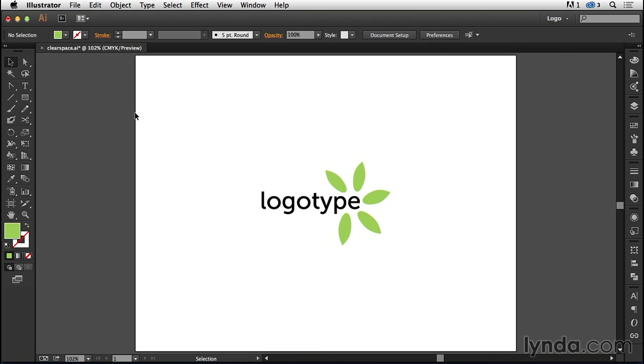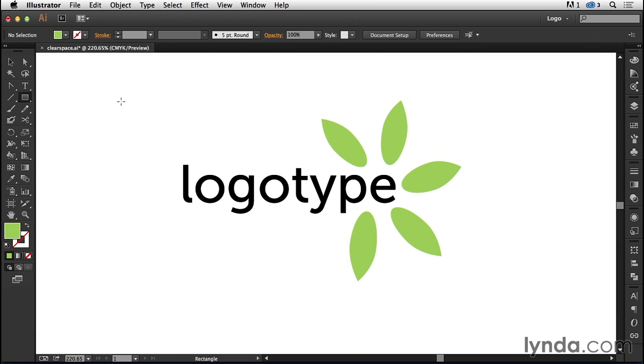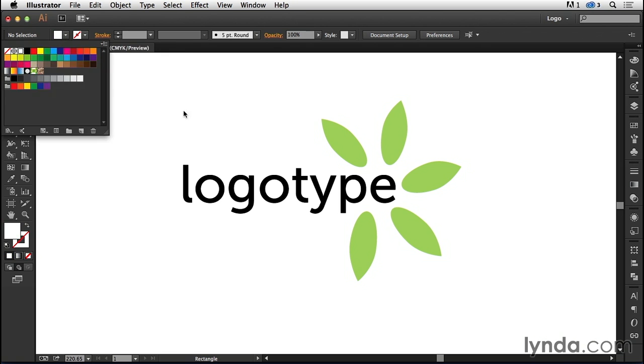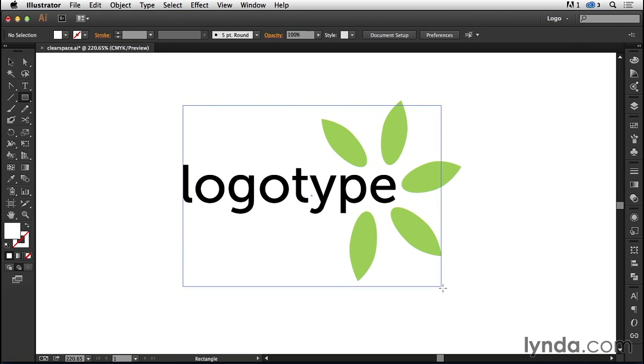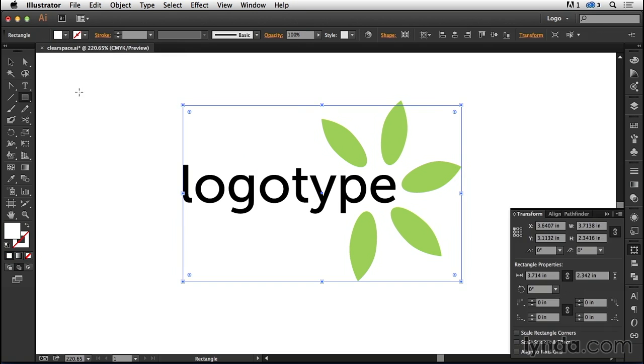As is common, I'm going to express the clear space as a relative amount based upon an element in the design. I'll start by drawing a white rectangle around the logo. I want this to go behind, so I'm going to choose my Draw Behind option, make my fill white, and then draw myself a rectangle, the edges of which touch the edges of the artwork.